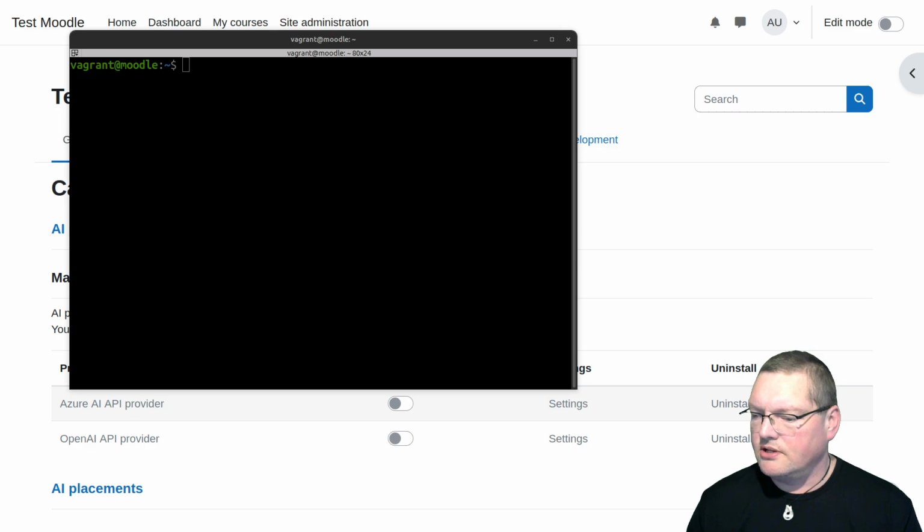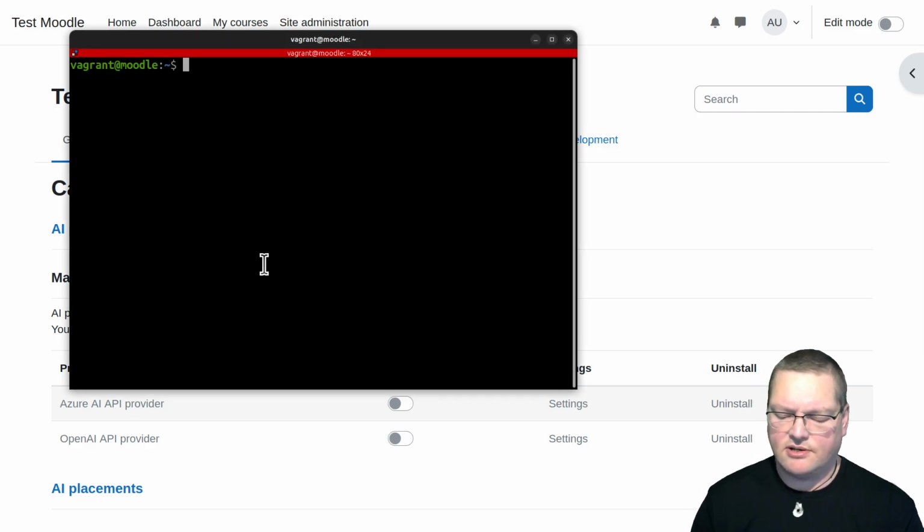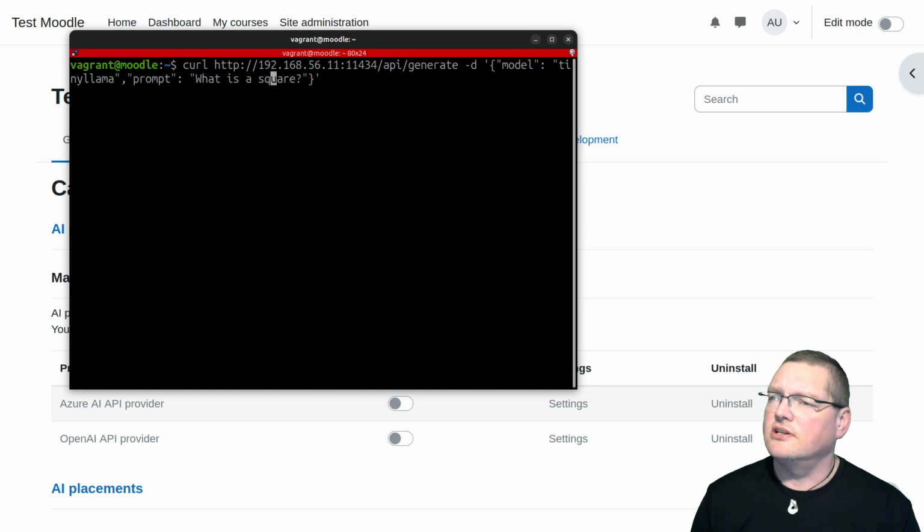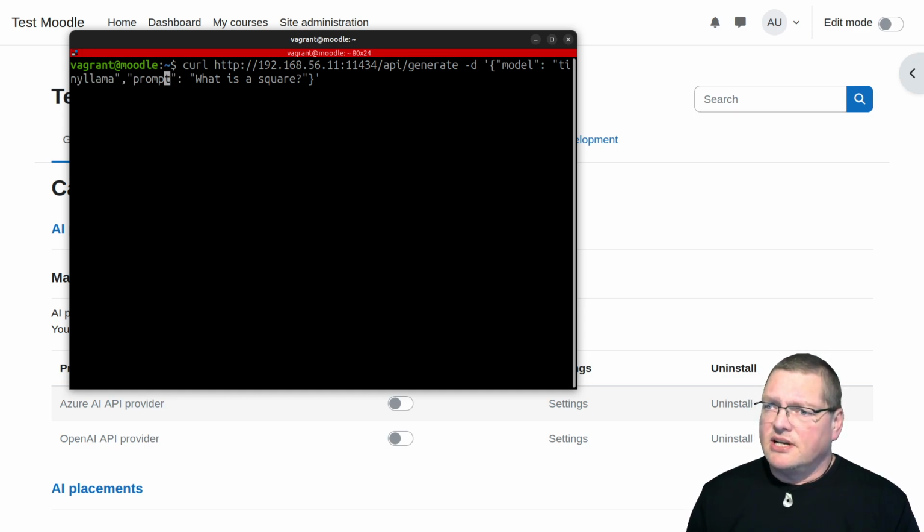What I want to do is give it a curl argument, right? So I'm going to just throw in this curl here. This is just a curl command that is passing some data to the Ollama API. This is not actually the OpenAI API. This is Ollama specific, and future versions of Moodle will apparently support it. Work in progress at the moment. We're going to use the model TinyLlama, and we're going to prompt, what is a square? Well, why not? Let's ask it.